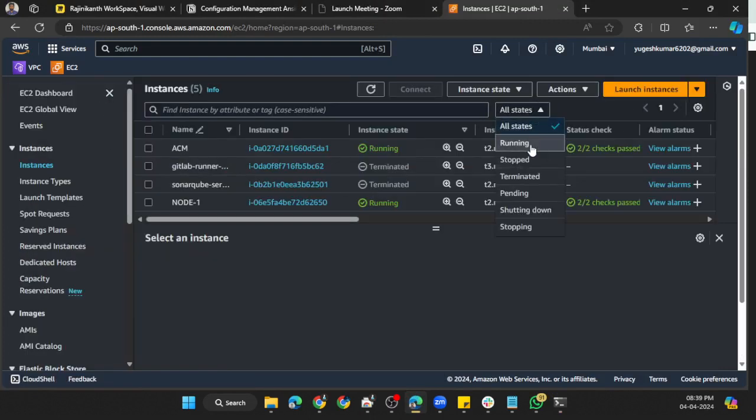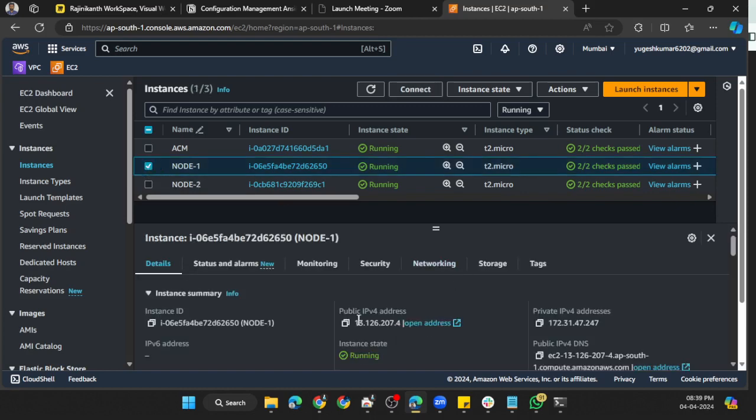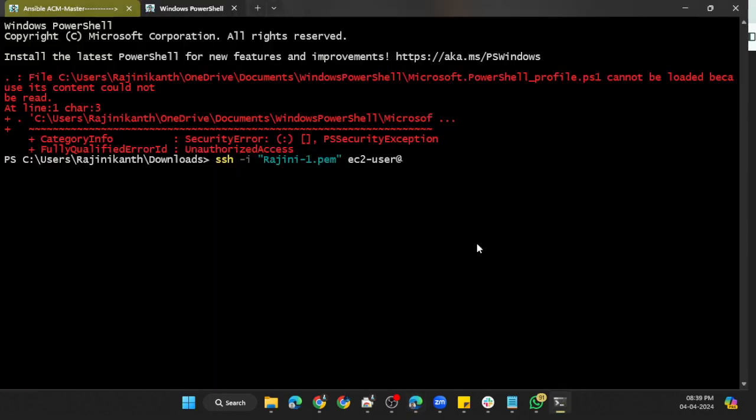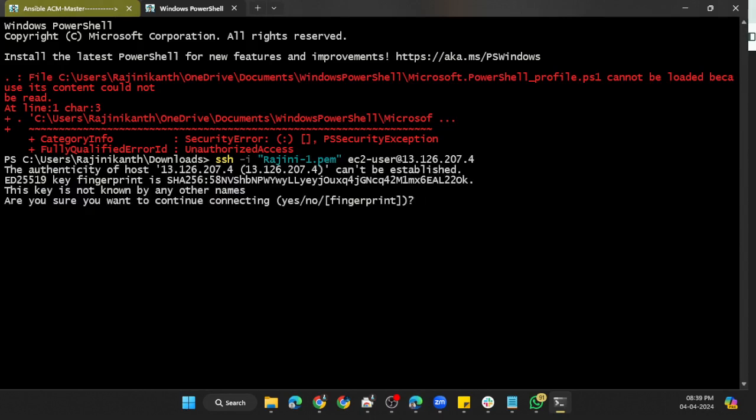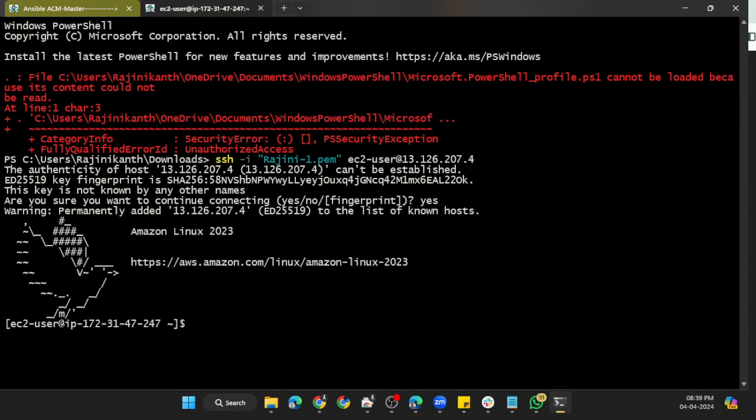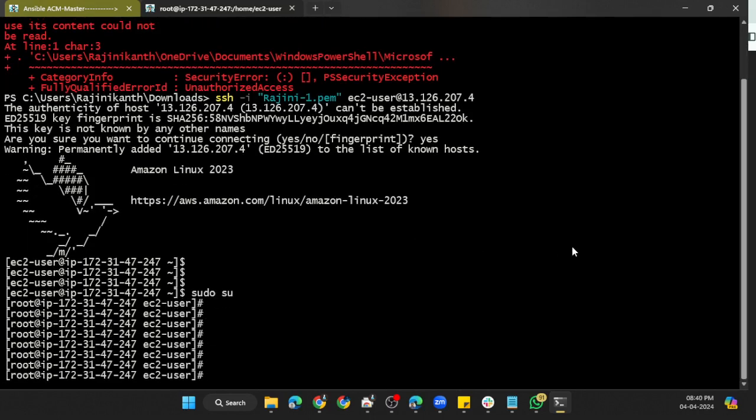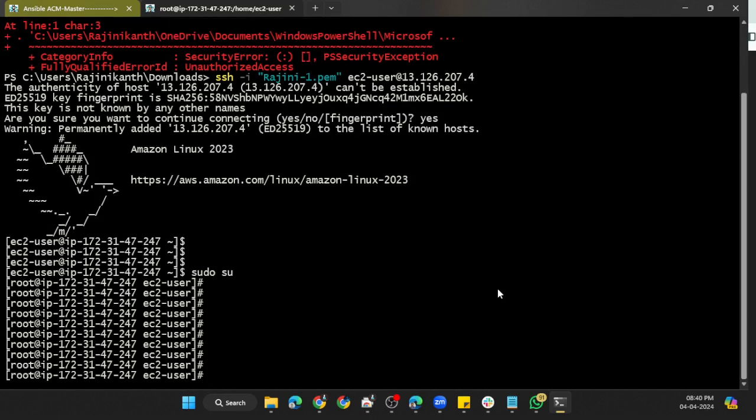Here let me take the running node 1 public IP address, copy it, paste it. In Windows it is not available, Sudhanshu. It is available only in Windows 11. Sudo su. But you can download a CMD tool, which helps you replicate the tabs like this. Watch YouTube, there are multiple videos on how to install a CMD tool like this.